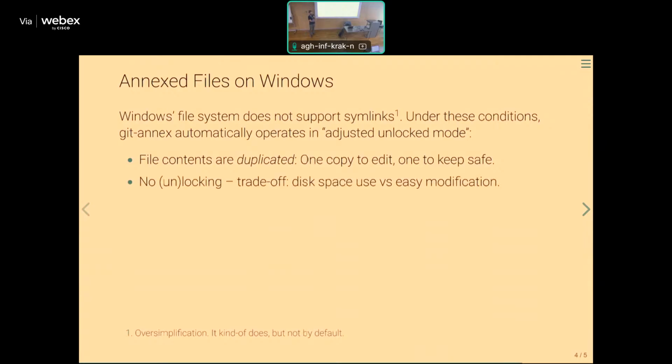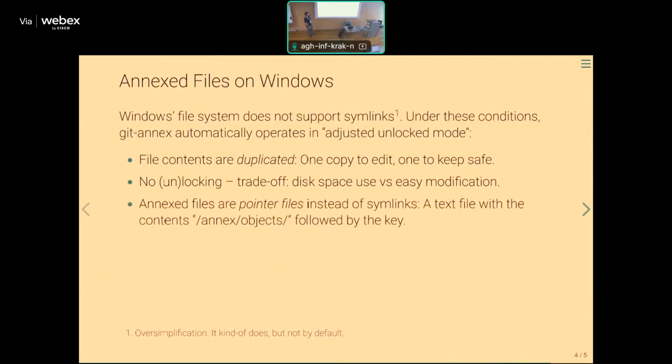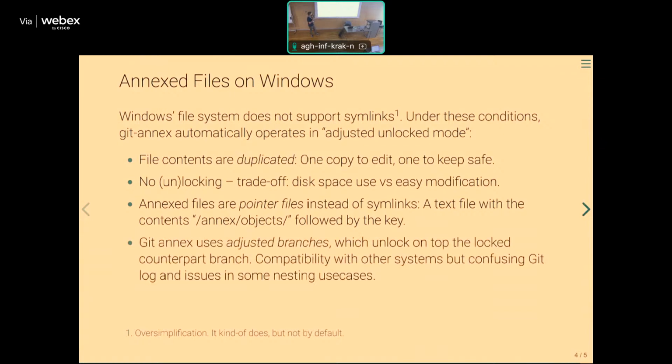So you don't need to do unlocking. You are always having these files unlocked, which is a trade-off. You sacrifice disk space to get some ease of modification. And on Windows, annexed files are not symbolic links, they are pointer files, which are basically the same information. So it's a text file that says /annex/objects followed by the key that we have seen before.